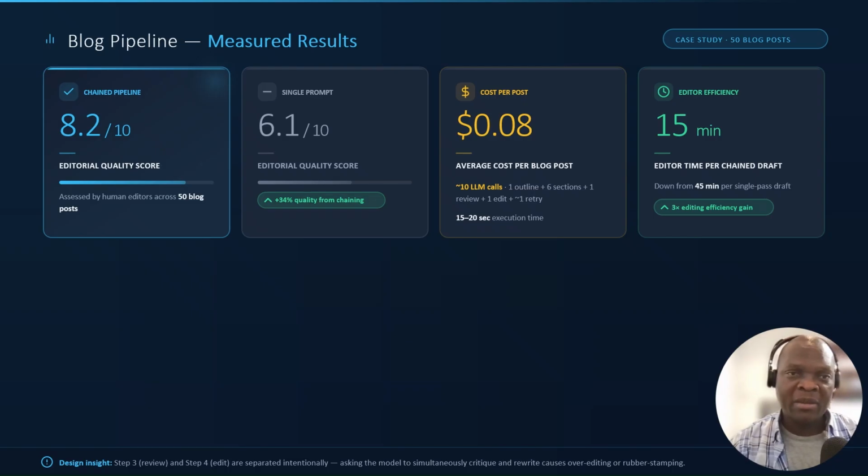Let's look at the numbers here. Numbers tend to be concrete and communicate more succinctly. The numbers from this case study are worth dwelling on because they make the engineering case for chaining. Across 50 blog posts, the chain pipeline scored 8.2 out of 10 on editorial review. The single prompt approach scored 6.1. That is a 34% quality improvement from decomposition alone. Same model, same inputs, different architecture.